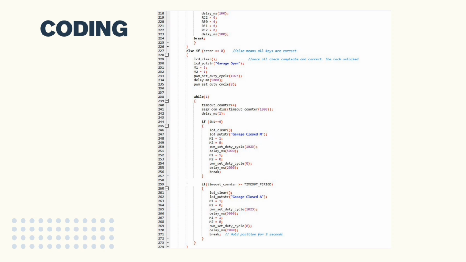But if the error is equal to 0, the LCD will display the words garage is open, and the garage will open automatically when the DC motor rotates counterclockwise for 5 seconds and stops. After that the 7 segment will count for 8 seconds for the garage to close automatically, and after 8 seconds the garage will close and the DC motor will rotate clockwise.